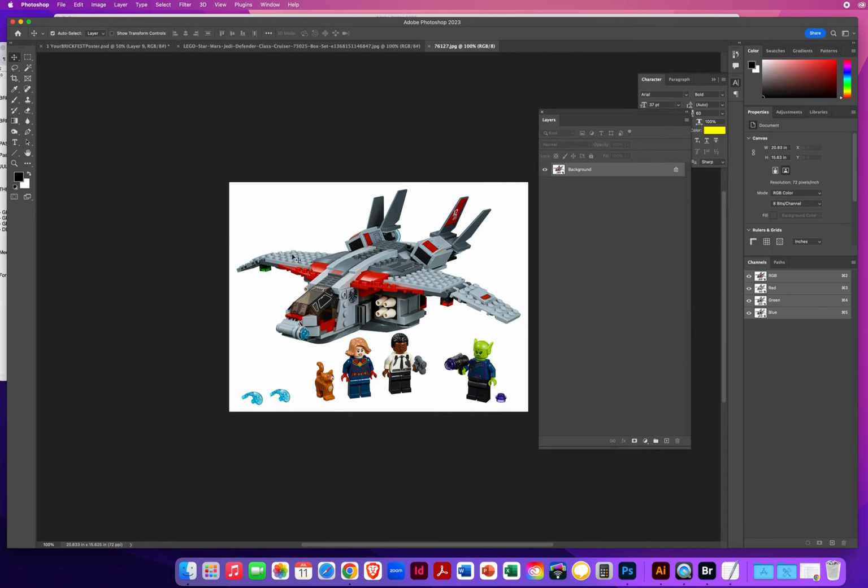So I'm going to hit D for default colors. I'm going to take my brush, make it a big brush, and I'm going to hit X for white. Just going to paint out these other characters. I don't want them as part of this scene. Just get rid of them all.